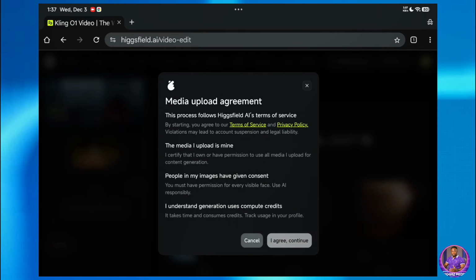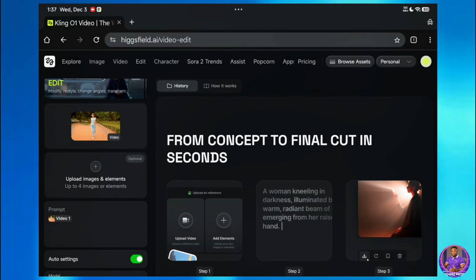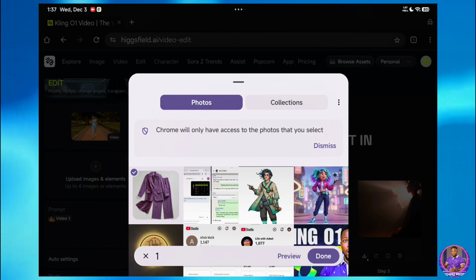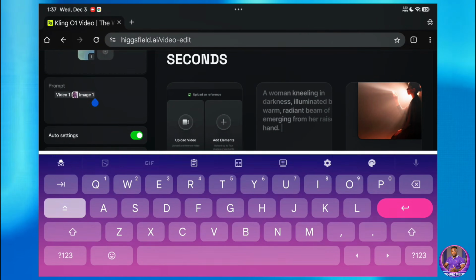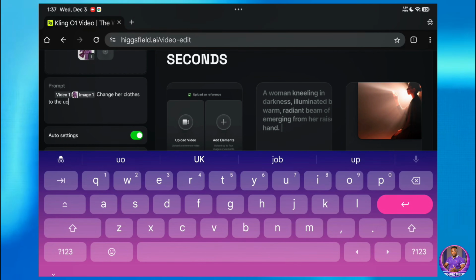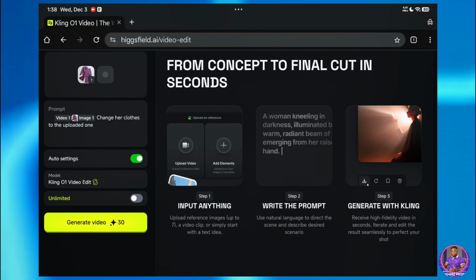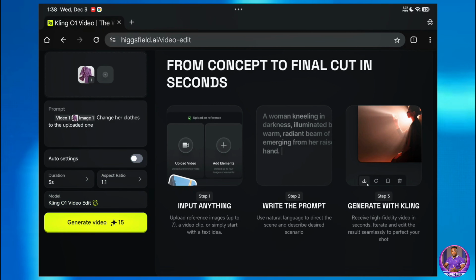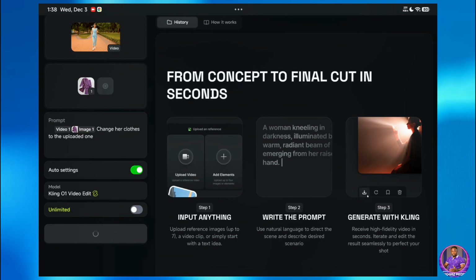I'll save it. Next, I'm going to upload an image. You can upload up to 4 images or elements. I'll upload this image of the purple suit. I want to change the clothes she's wearing to this reference image. I will simply give it a single prompt like change her clothes to the uploaded one. You can toggle the settings off to select your own aspect ratio and video duration, but I'll leave it on auto settings and hit Generate Video.